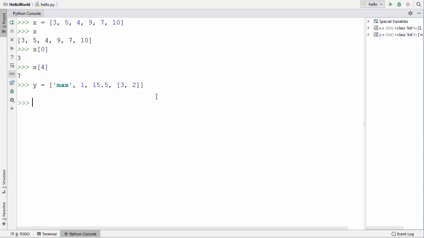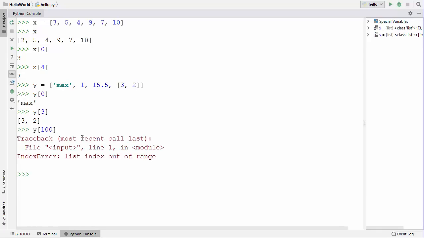So when I press enter, and this time I want to get the value which is at index 0, it's going to give me max. And when I want to get the value which is saved at index 3, then it's going to give me this list which I have saved at index 3. Now when you try to access an index which is not there, so I'm going to just write y, and then I'm going to say 100, and this index is not present in this list. So I'm going to press enter, and it's going to give me the error which says list index out of range.